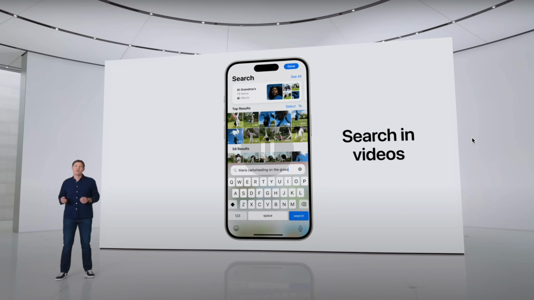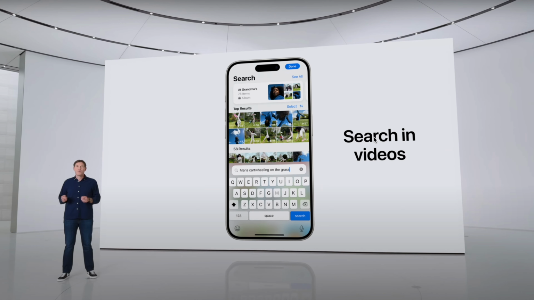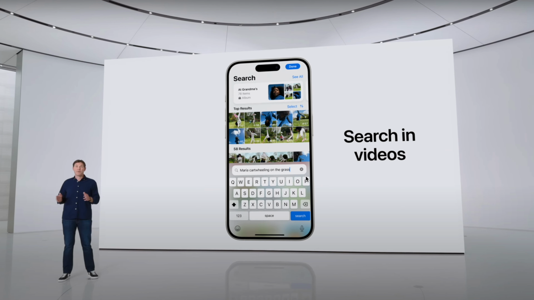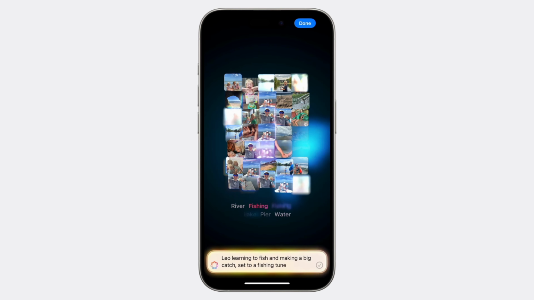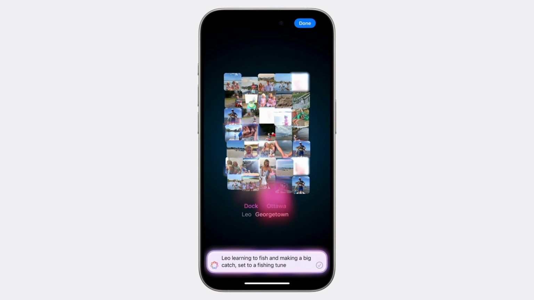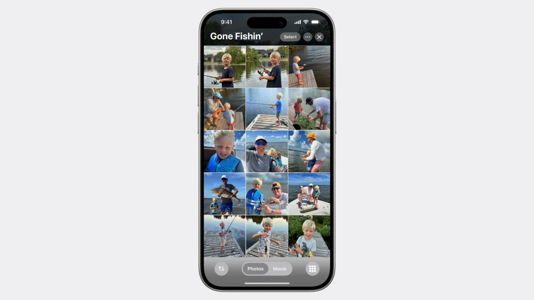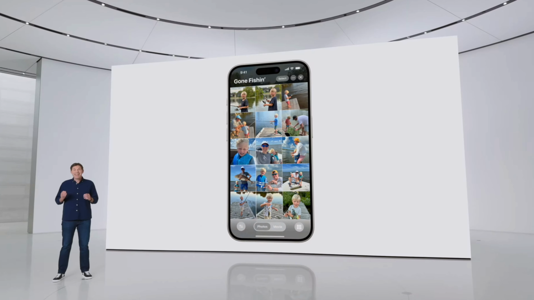I don't know how. And it has become really smart where you can search within the videos. Like you can just say video, उस specific video के अंदर क्या हो रहा था. You can search using photos. You can search a specific thing. You can go into details and it will pull up the photos. And you can even give prompts and you can make a slideshow out of it. So you can say Leo learning to fish and make a big catch and setting a fish tune. It will gather all the images, it will make a collage for you, it will make a reel, it will make a video for you.